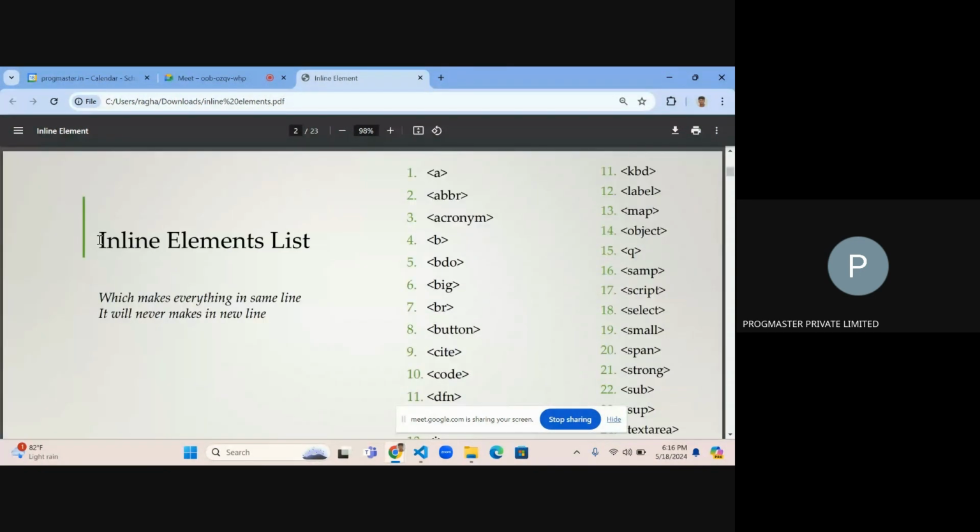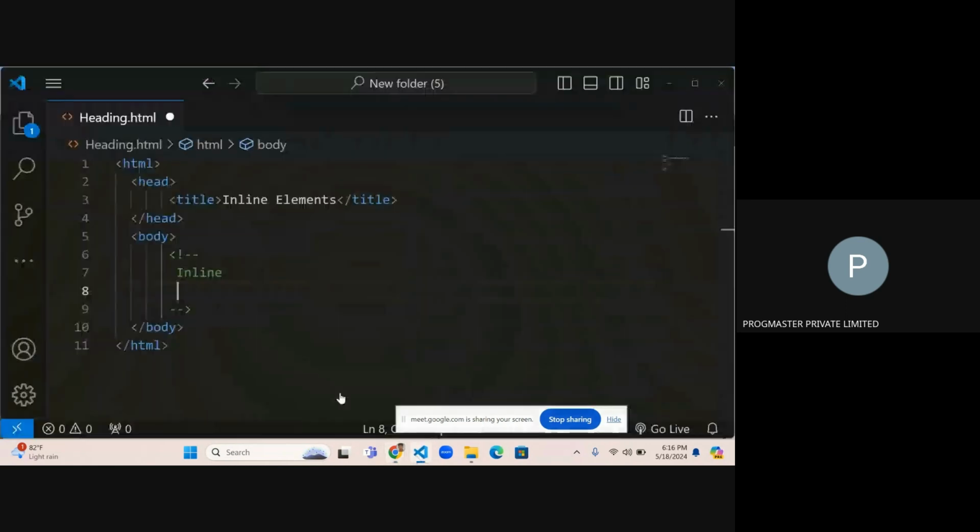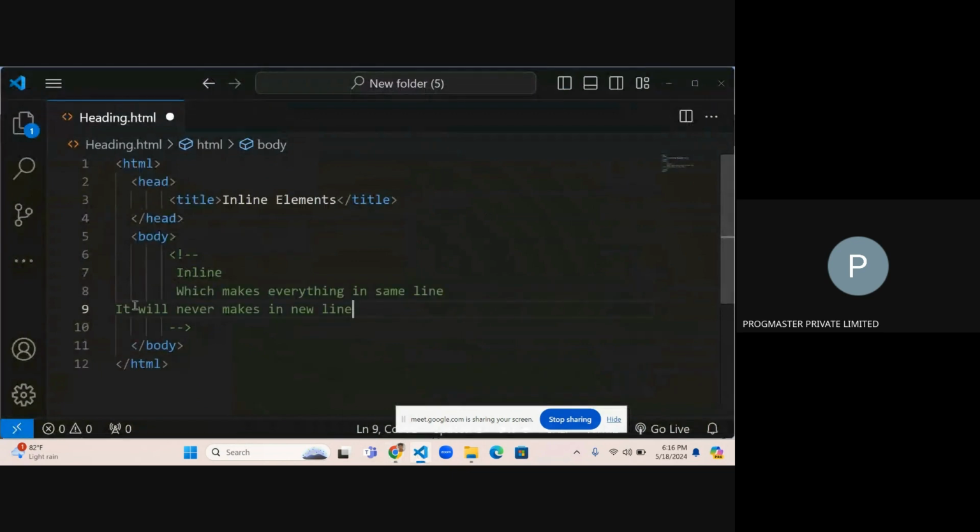See, an inline element list will be there. What is the use of inline elements now? They keep everything in the same line. It will never break into a new line. That is the inline elements here. Clear? So what are the elements now? Inline elements, we can discuss one by one here.